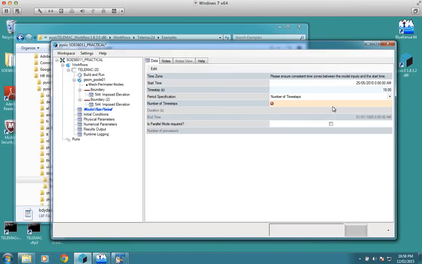So we need to specify the number of time steps. Now in a minute there will be 6 time steps, because each time step is 10 seconds. 6 times 60 times 24 works out as 8,640. So that's going to run our model for a day.